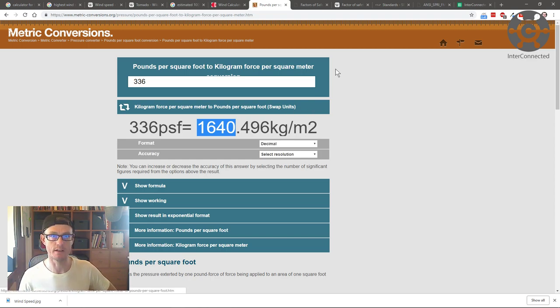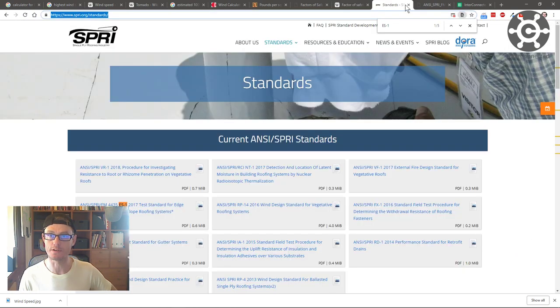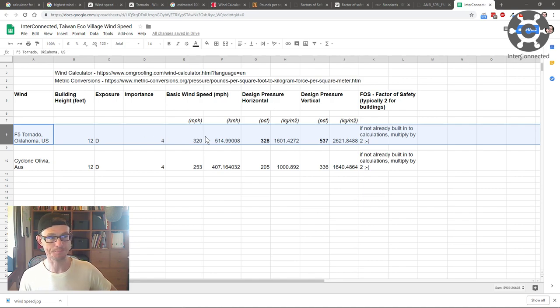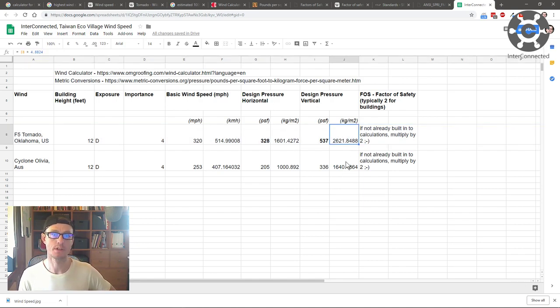So you can knock the figures from those calculations in a spreadsheet or whatever you want to do, and then you can get some idea. This is the tornado, which was in Oklahoma, US. That would be more like 2.6 tons per square meter. And the stronger cyclone is the 1.6 that we've already had a look at here. So that's my basic run through familiarizing myself with wind speed.